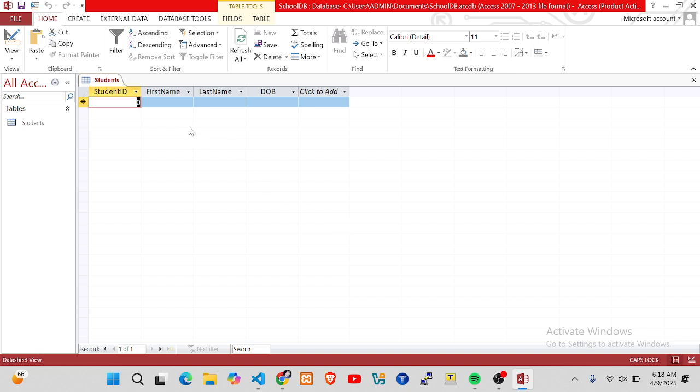Since we set the primary key as number, we have to enter it manually. So for example, we start with 1, okay, and then the first name. The first name, we say it's John, and last name is Doe, the date of birth, 2005. So assuming now we are admitting students, 25/03/20.